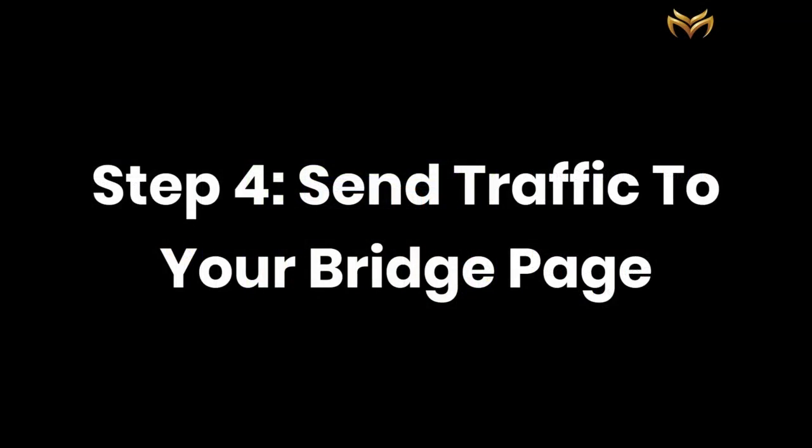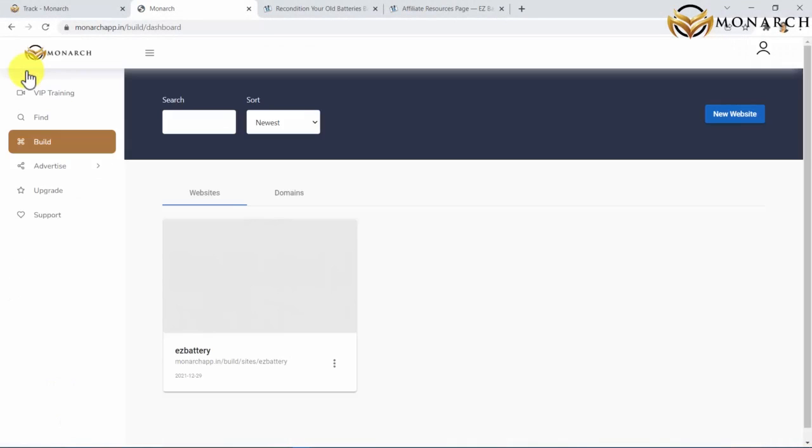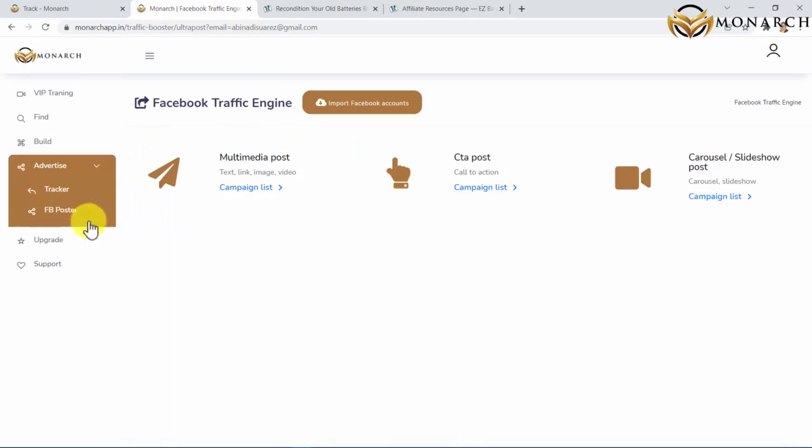Step 4, send traffic to your bridge page. Finally, guys, the fourth step of this Facebook loophole is sending the right type of traffic to your bridge page. And thanks to tracking, you will be able to discover that right type of traffic in real time by using the right tools. Guys, the shocking part about all of this affiliate money being made in ClickBank is the fact that the traffic source which generates profit the most comes from Facebook.